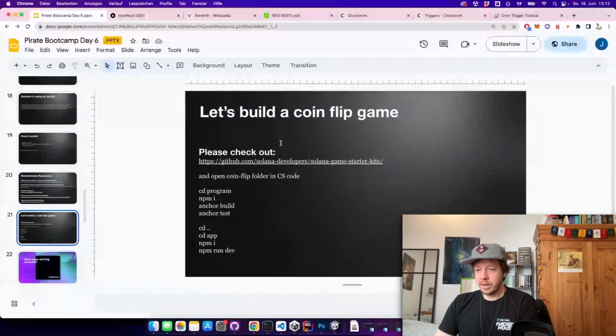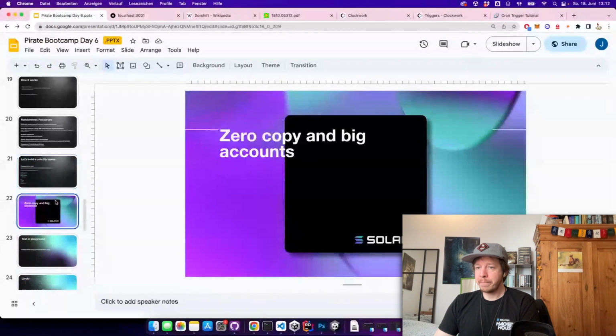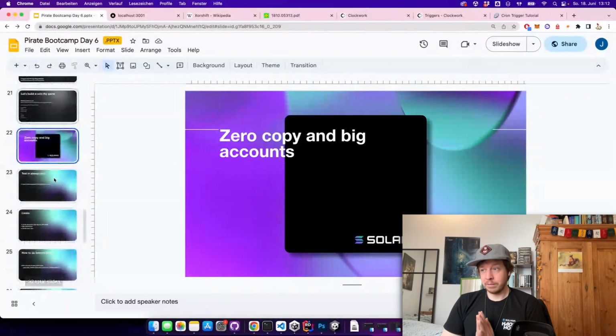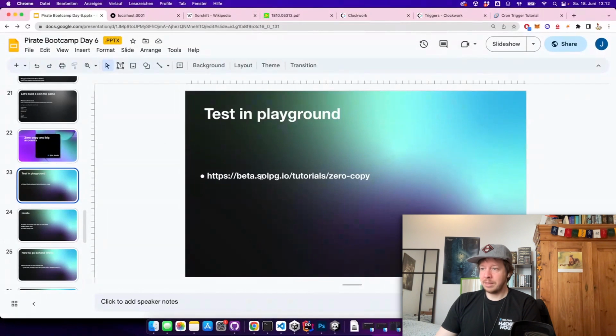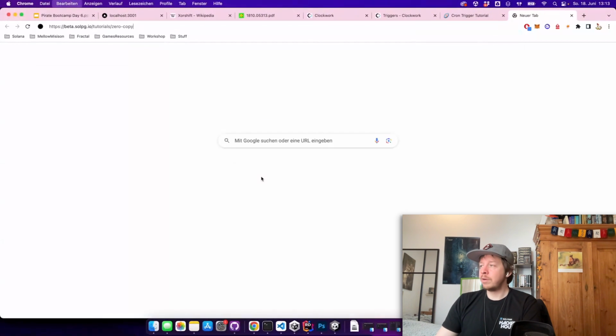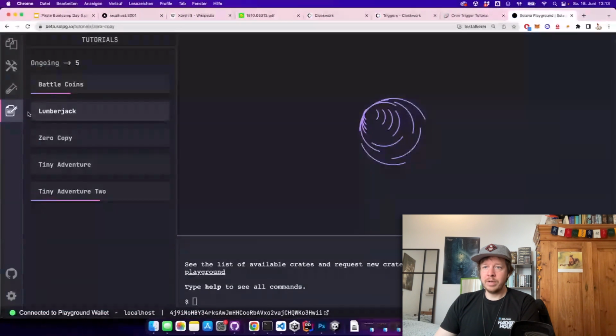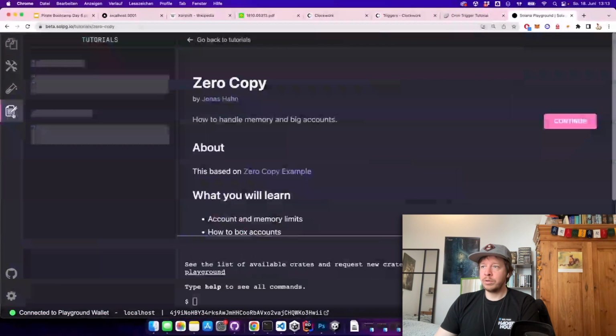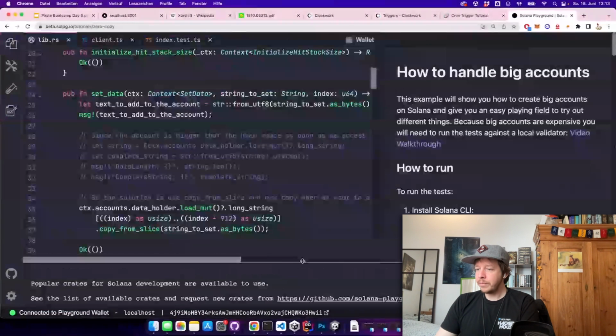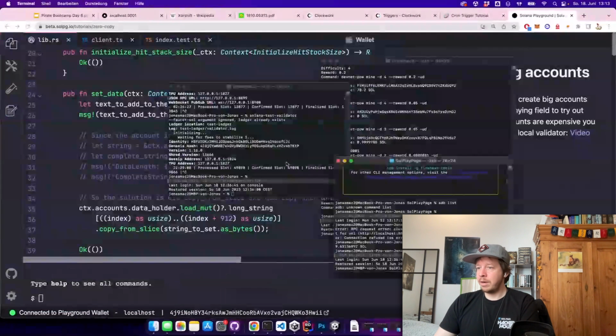Let's build a coin flip game that we just did. And now it becomes interesting. Now we're gonna talk about zero copy and big accounts. So for that, we're gonna start this playground tutorial. I uploaded it in Playground for ease of use. You can go here on the left to the tutorials, then back to tutorials, and then you can open the zero copy example. And for that, we need a local validator.